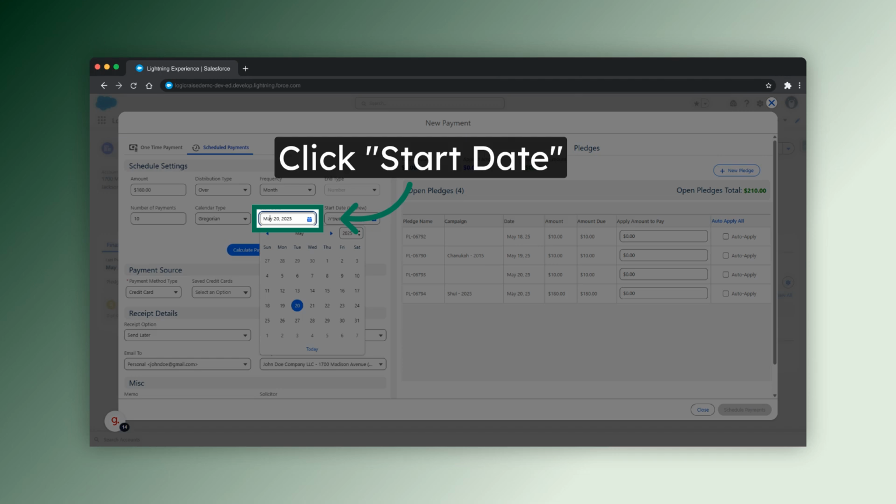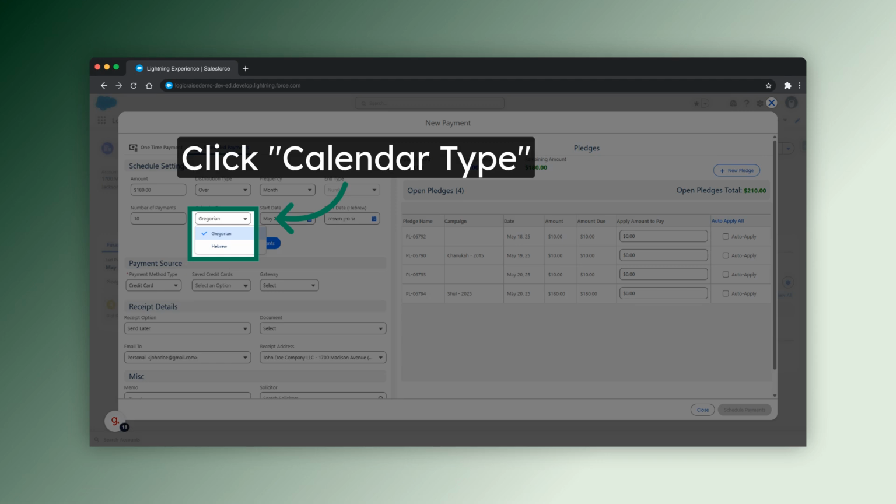If the start date is set to today, the first payment will be processed immediately upon schedule save. Select the calendar type. If Gregorian is selected, the payments will be scheduled based on the Gregorian calendar. If Hebrew is selected, the payments will be scheduled based on the Hebrew calendar.